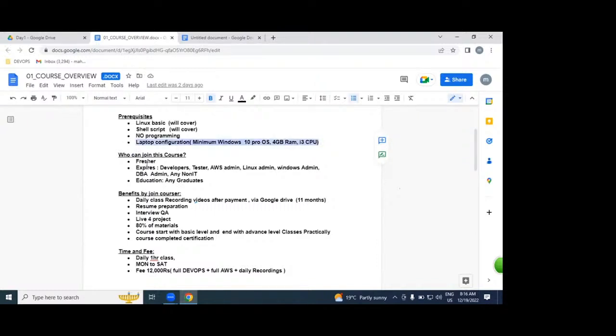So who can join in this course? Yes, freshers can join in this course. Experienced students also can join in this course, like developers, testers, AWS admins, Linux admins, Windows admins, DB administrators. Any non-IT, like a chemical background, mechanical background, any degree passed out, any non-IT students also can join in this course. Any graduation is a must. Any graduate like BTech, MTech, MBA or BSc computers, any degree is the minimum qualification.